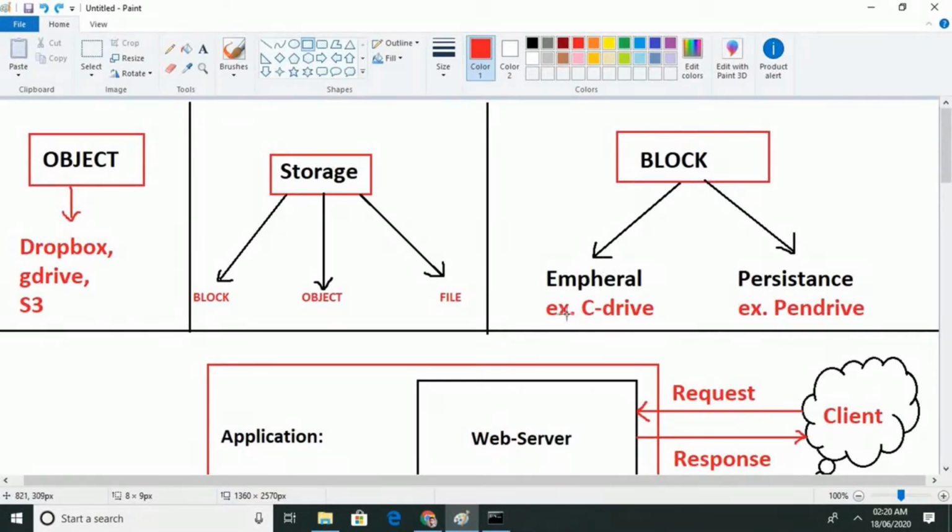I have given an example: the C drive. As soon as your operating system fails, the whole complete data inside the C drive is lost. You can't retrieve that data. That's why it is ephemeral in nature. And persistent means permanent. For example, if you have a pen drive, you attach the pen drive to a system, copy some data and paste it in the pen drive, and you can detach that pen drive and keep it safe in your hand.